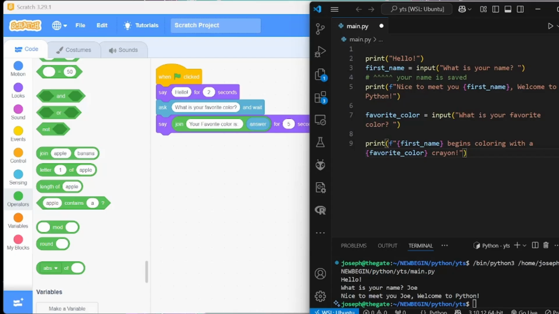So essentially, what we get here is it's going to ask for a favorite name. Once we have a favorite name, it's going to save that name right up here, first name. Then we're going to print, nice to meet you. Let's say Joe, welcome to Python. Then it's going to ask another question. What is your favorite color?